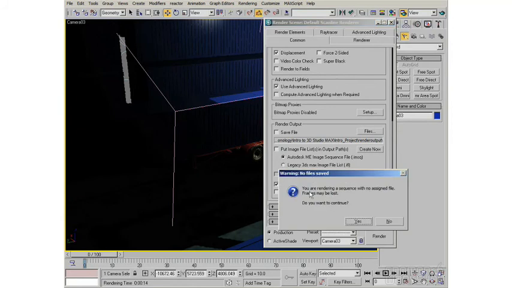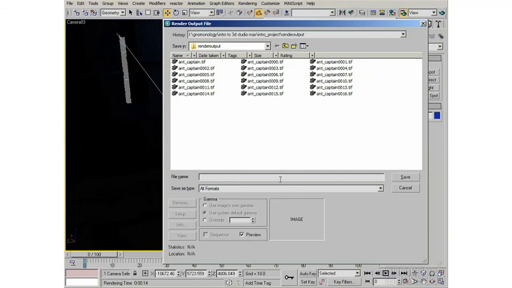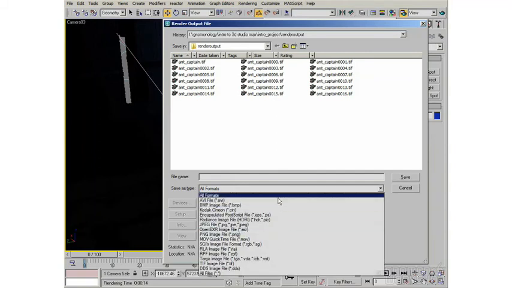So you're rendering a sequence with no assigned file, and what it'll do is just render each frame into the render view, into the render buffer, and not actually ever save them out. So it'd be a total waste of time. What you want to do is check this Save File button, and then it'll ask you if there wasn't anything in there before. You can click this Files button, and it'll come up with a requester in which you can specify the output format.